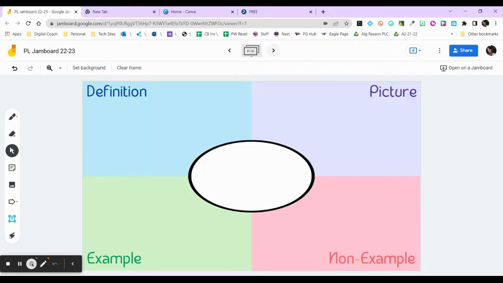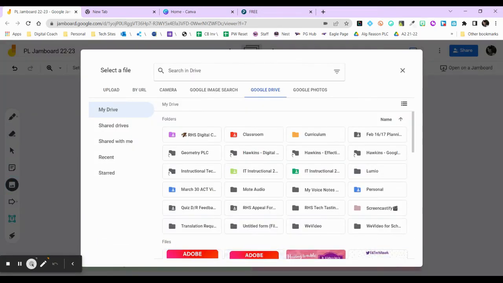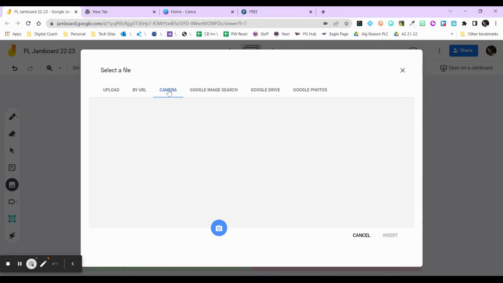Here's an example of a Frayer model. So here I can use the text to type a definition. I can draw a picture using the pens, or I can still use that image option. Let's say I drew my example on a note card and I want to stick that on a Jamboard. That is where the camera option can be incredibly helpful.